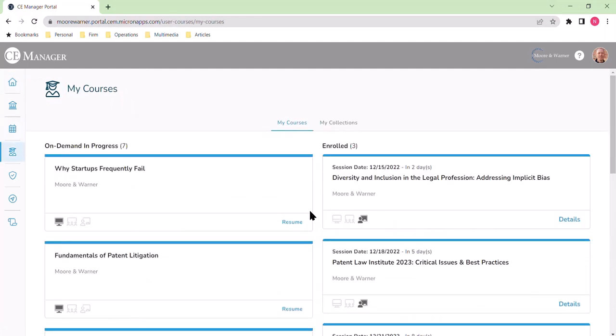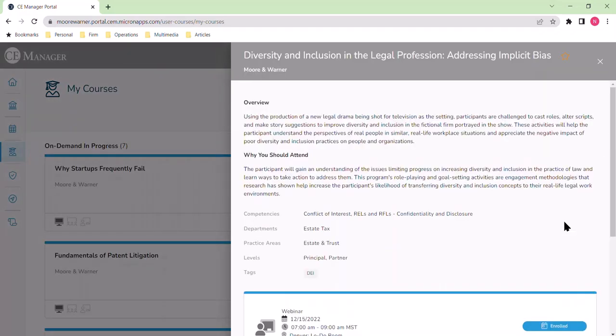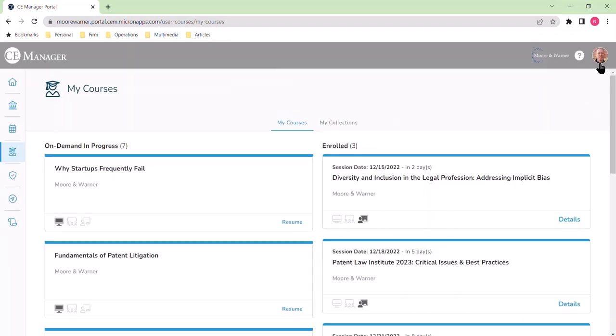In the On-Demand In Progress column, we see any on-demand courses that we started but did not finish. Click the Resume button to pick up where you left off. In the Enrolled column, we see any upcoming live courses that we are registered for. Details gives us more information. We close the window and go back home.